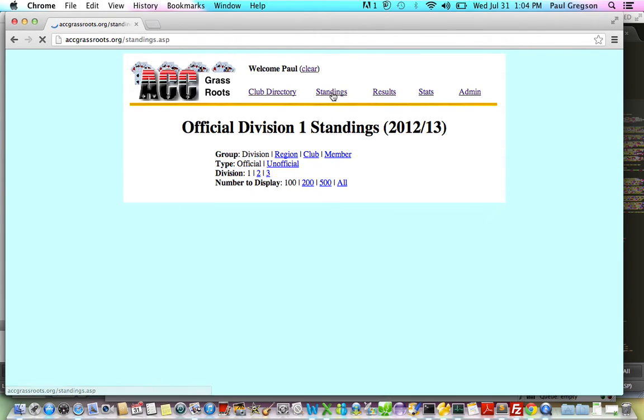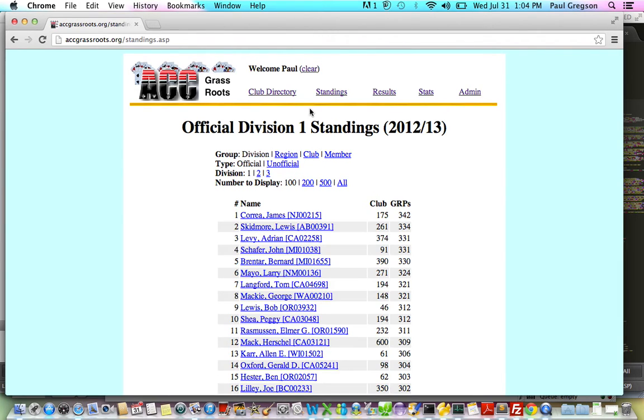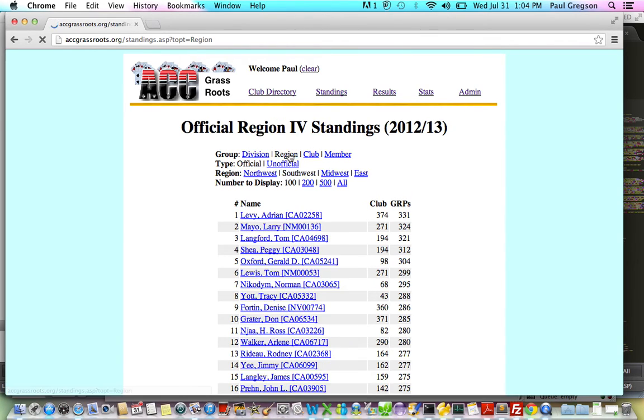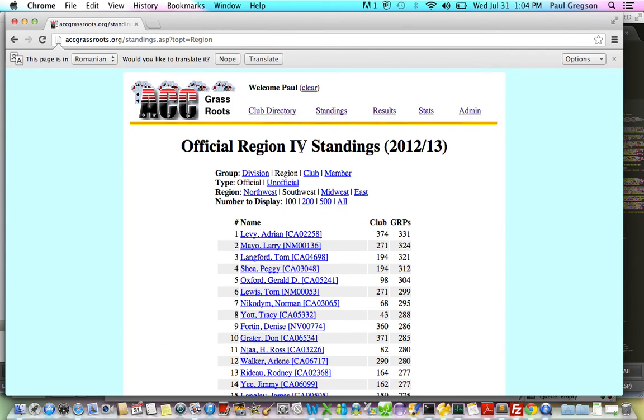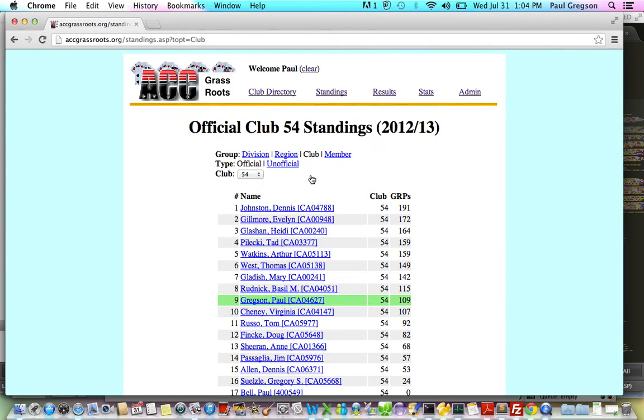So if I go to standings, it defaults to Division 1 because I'm in Division 1. If I click on region, it defaults to Region 4 because I'm in Region 4. If I click on club, it defaults to my club. And you'll notice here that in addition, it's personalized the standings so that I am highlighted because I entered my ACC number. And so this is true for the standings section, the results section, and the stats section. They'll all be personalized to you as a result of having used the personalization up here.